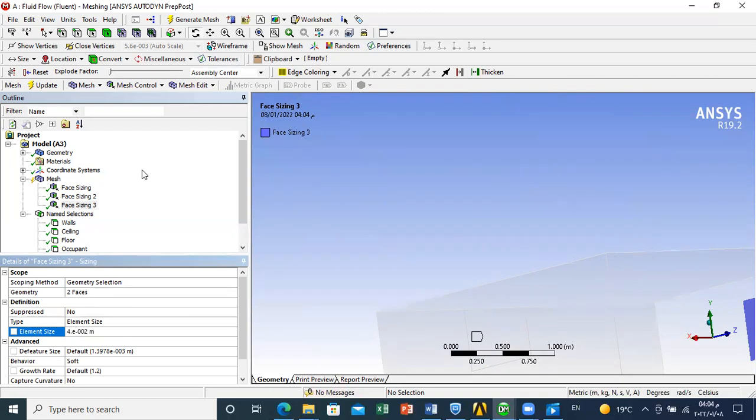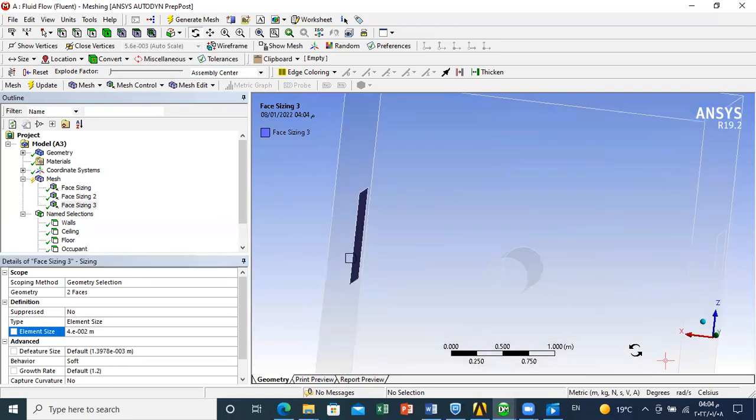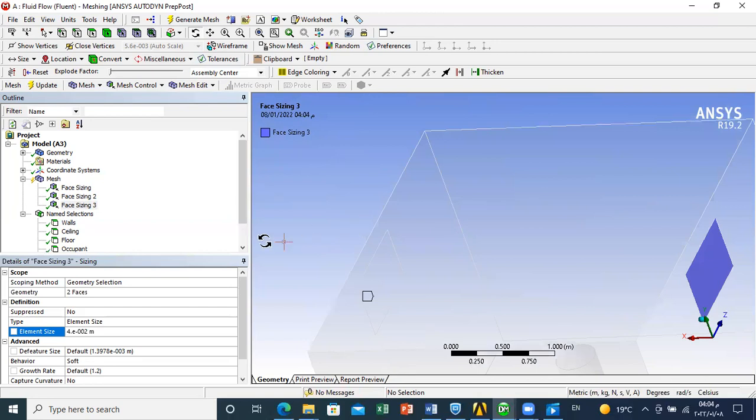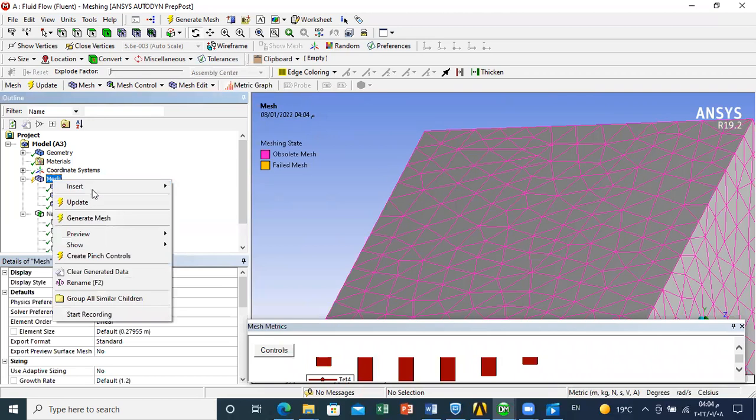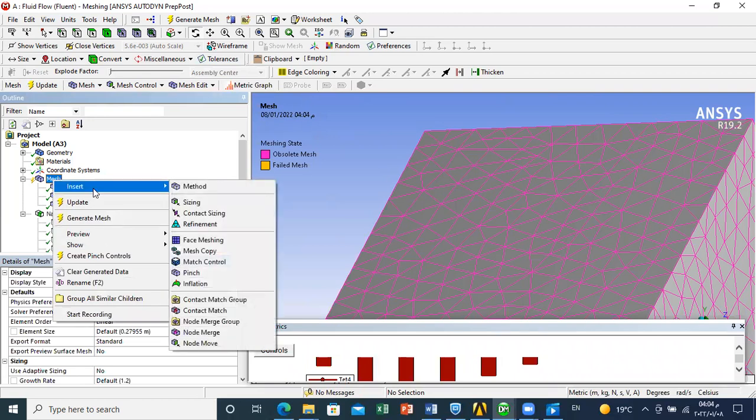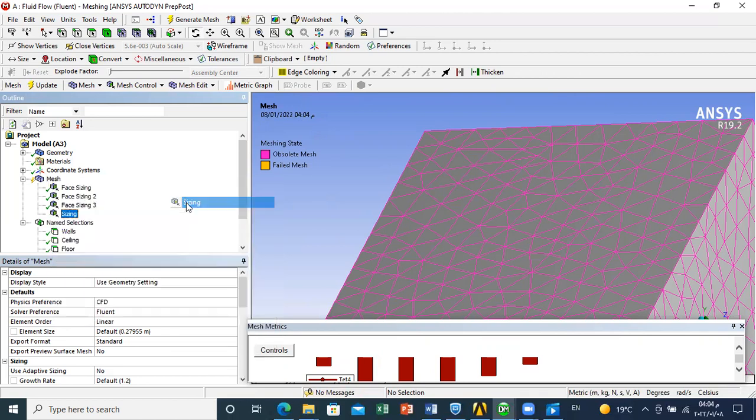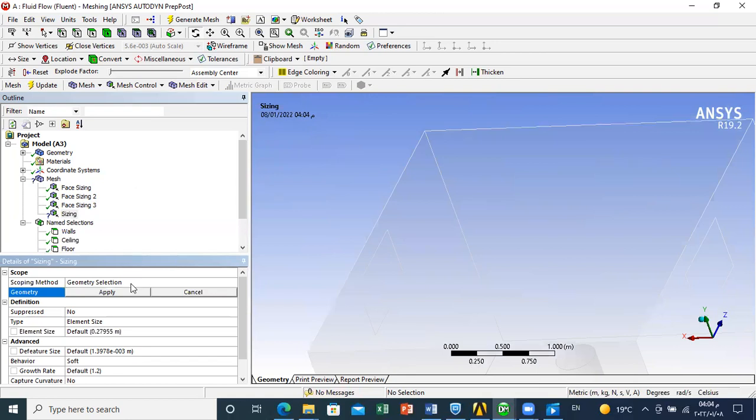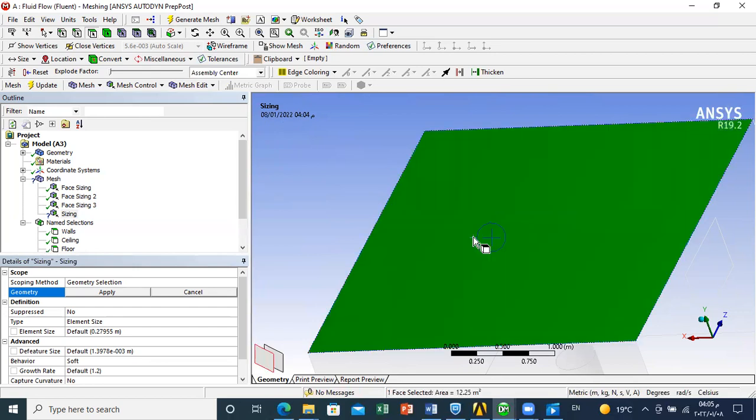Now for the ceiling and floor, you can use the same size as walls. So if you want here also, we can do another face sizing with geometry selection to select both floor and ceiling. And you could have, if you want, from the beginning with walls, selected ceiling and floor by using the geometry selection. But since we have already done the sizing for the walls, now we'll just do the geometry selection for the ceiling and floor. So we select these two.